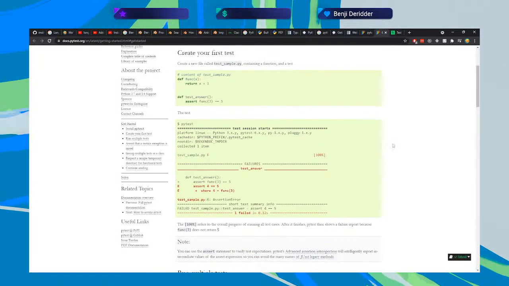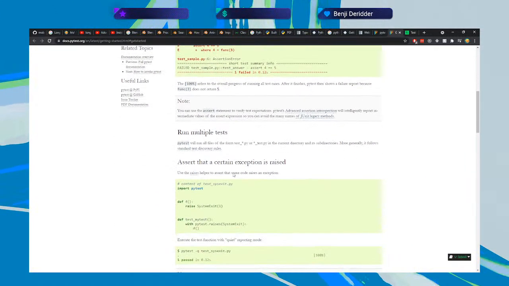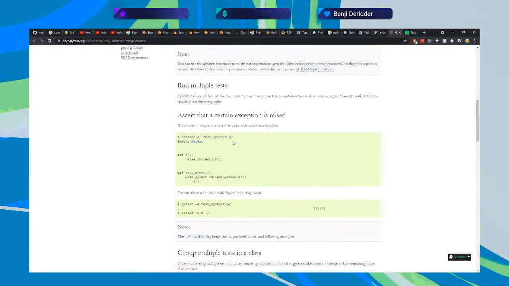Maybe it isn't the get started. Create your first test. So we have a test sample. Yeah. So we can run multiple tests. Nice.